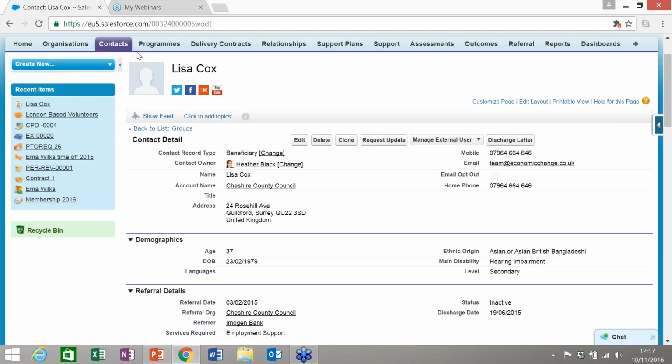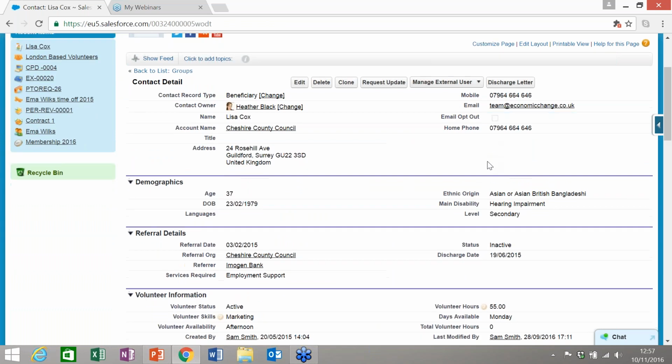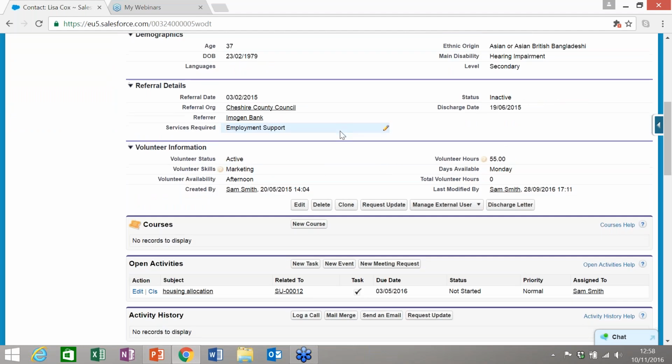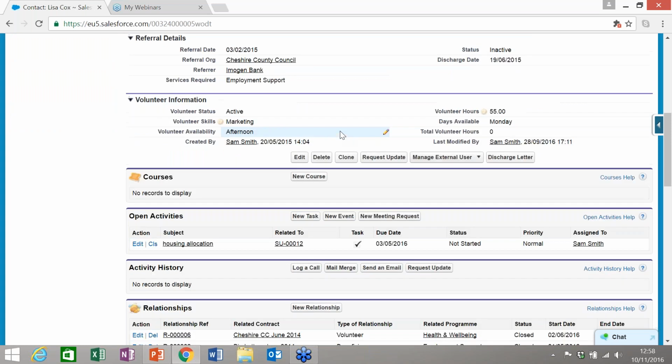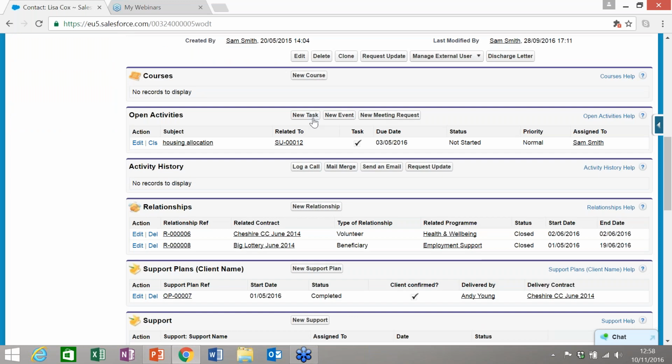Now on our contact record we have demographic information and contact information around Lisa. We also have where she was referred to as initially, but she might well be referred to us from different places over several years if she's a repeat beneficiary. And we also have some volunteer information on her record here, which shows that she's also keen to volunteer to gain work experience. Beneath this we have information around notes and meeting notes and tasks that have happened.